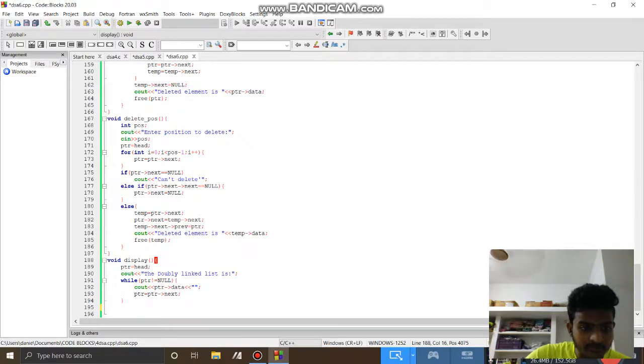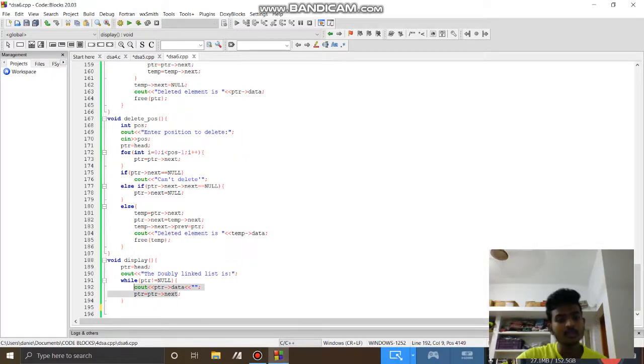The head will be saved in ptr, and we're going to print the doubly linked list. The doubly linked list will print using this command. While ptr is not equal to null, this command will work, and we're going to print ptr data. The element value will be printed here and shown to the user.